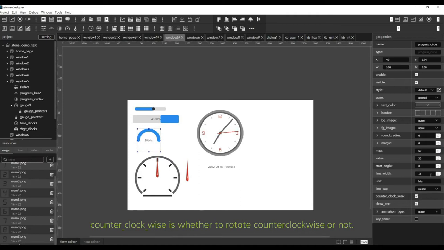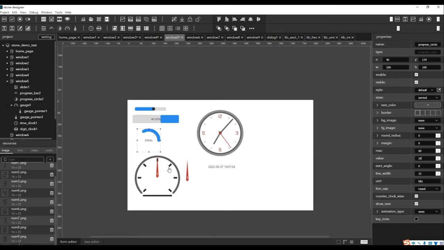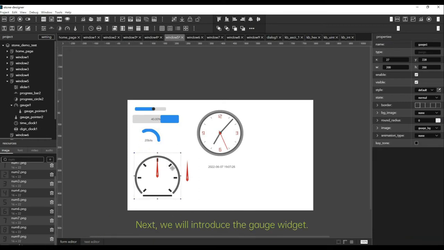Counterclockwise is whether to rotate counterclockwise or not. If rotated in the counterclockwise direction, the value will be calculated in the counterclockwise direction. Next, we will introduce the gauge widget. Gauge is a composite widget. A gauge contains a gauge pointer.